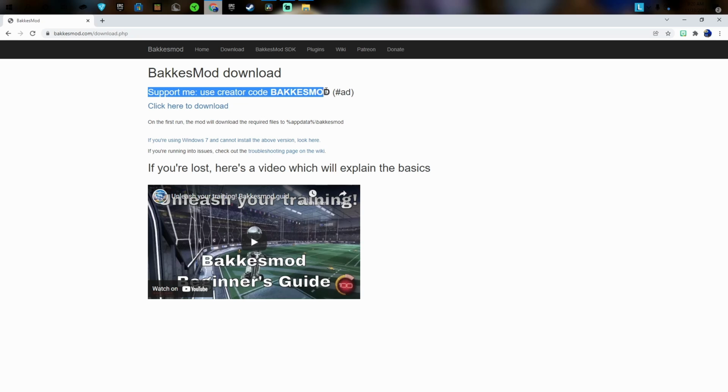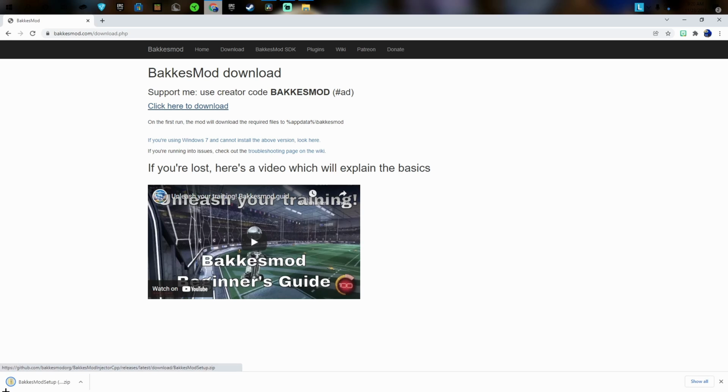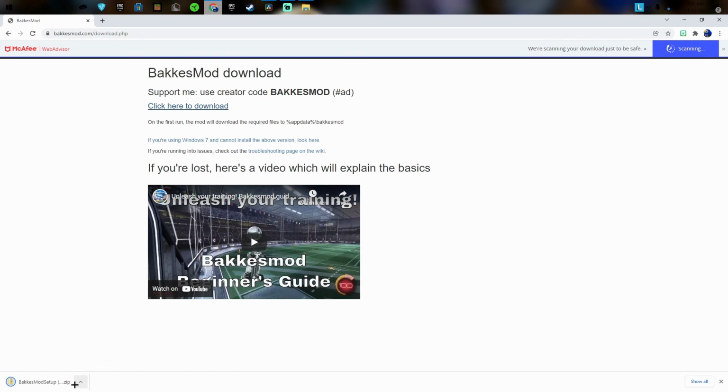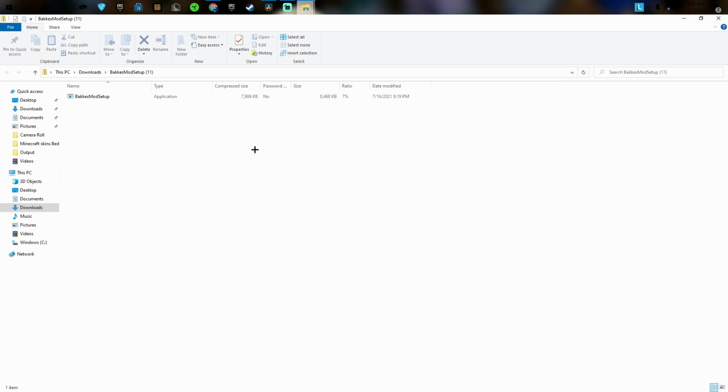So right under the creator code, it's gonna say click here to download. I'm gonna click on that. It's gonna send a download to your bottom left corner. Once it starts, you're gonna click open.